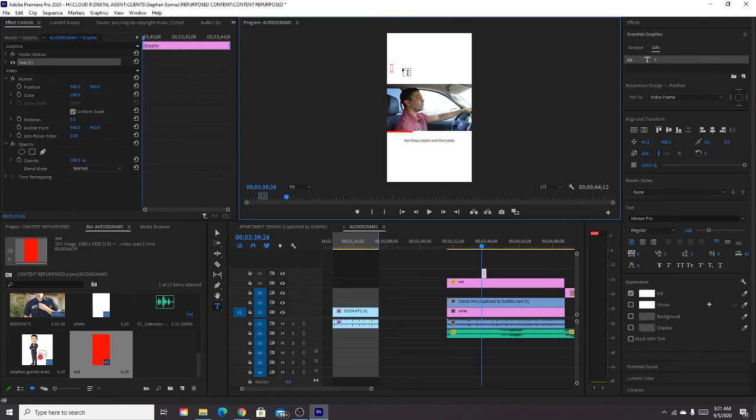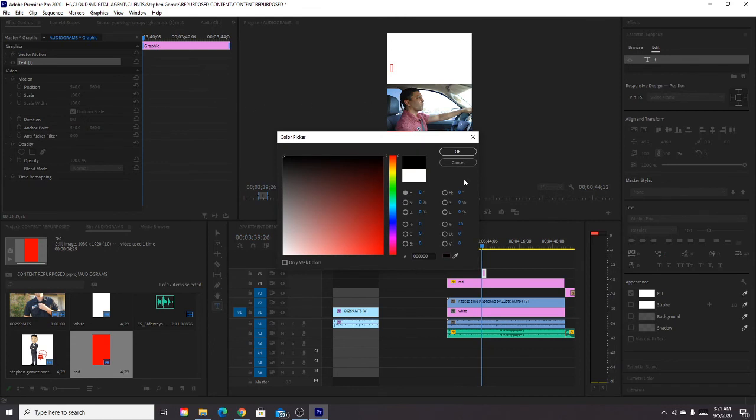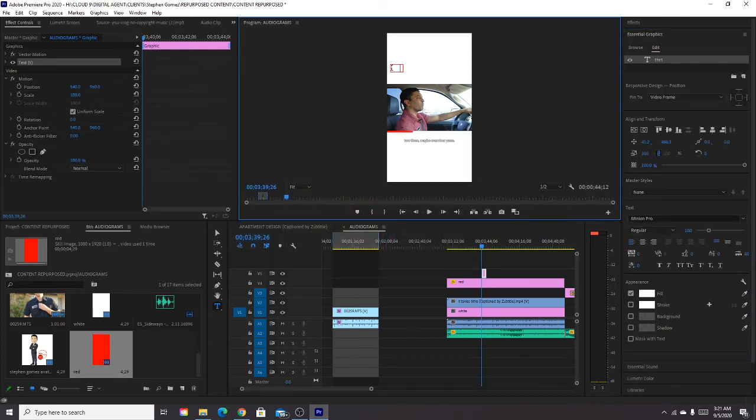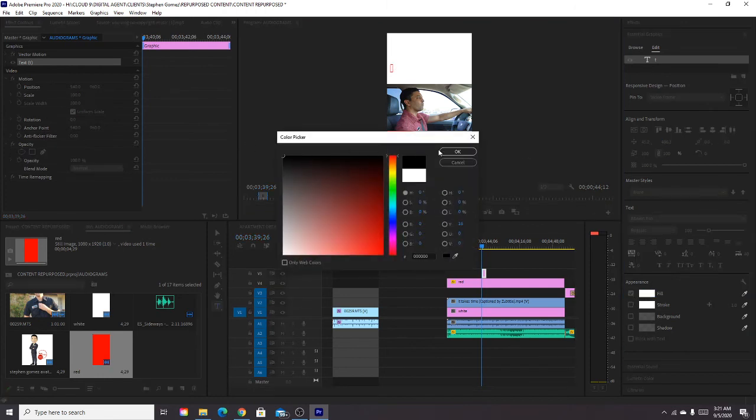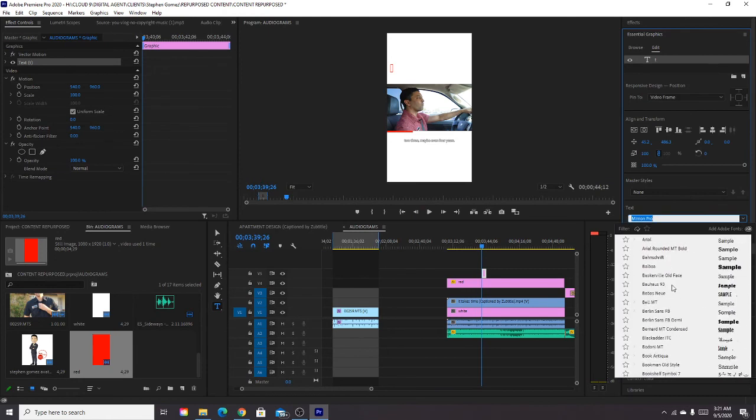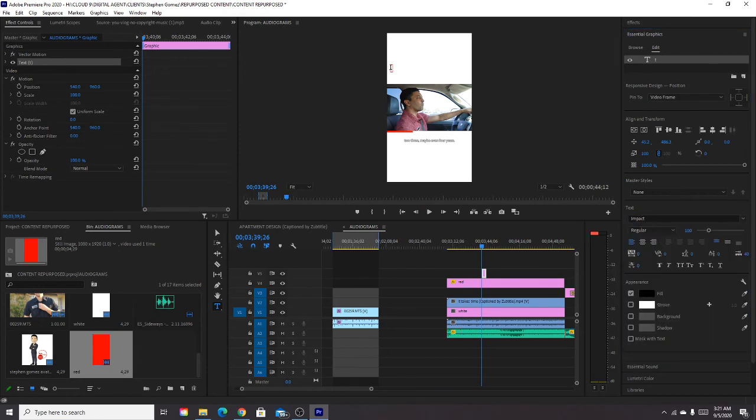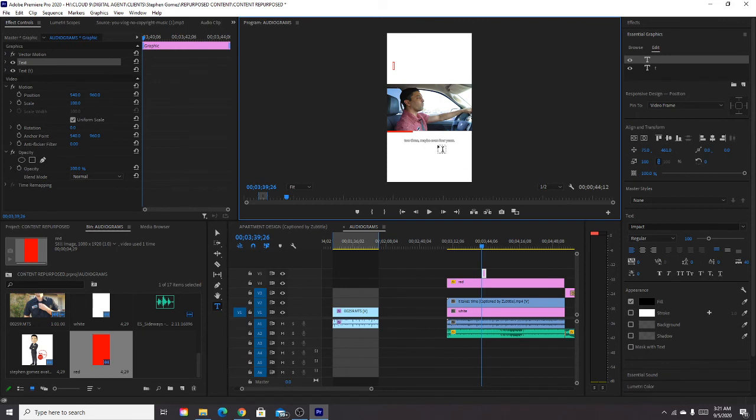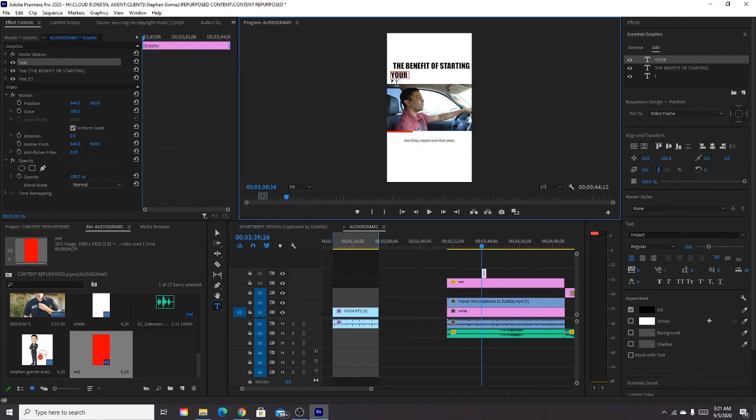Okay, that did not change the color. Let's change it one more time. Black, and then changing this to Impact. There we go. All right. Benefit of your process early. All right, so we got that set.